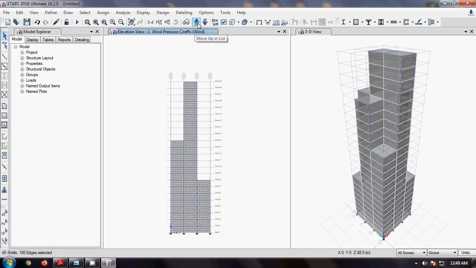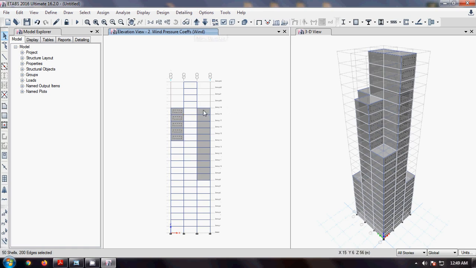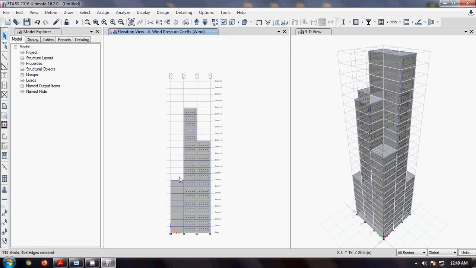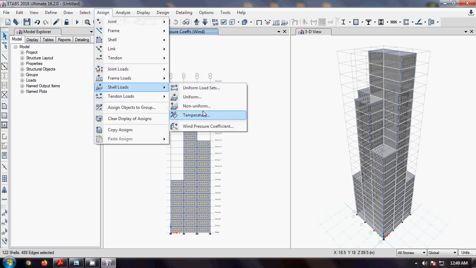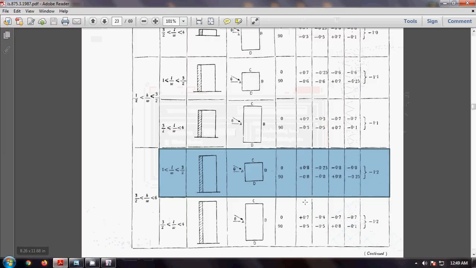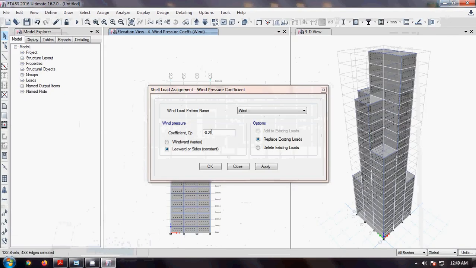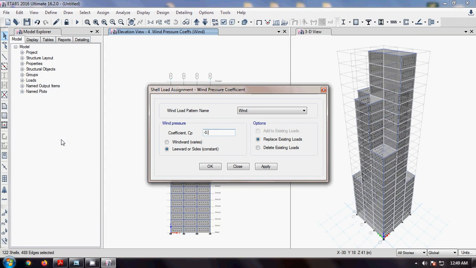I'm going to number 2, then number 3, number 4. The software will automatically see the outermost section of the building and assign the load direction in that way only, so we don't have to take any attention regarding that. Click on assign. Shell loads, wind pressure coefficient, the value is minus 0.8 in leeward direction. Apply, close.